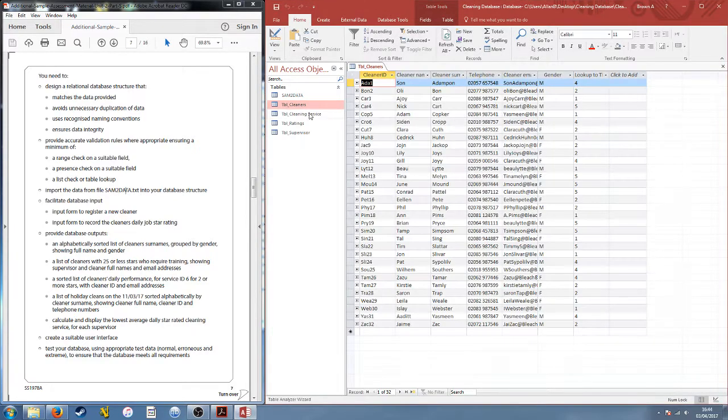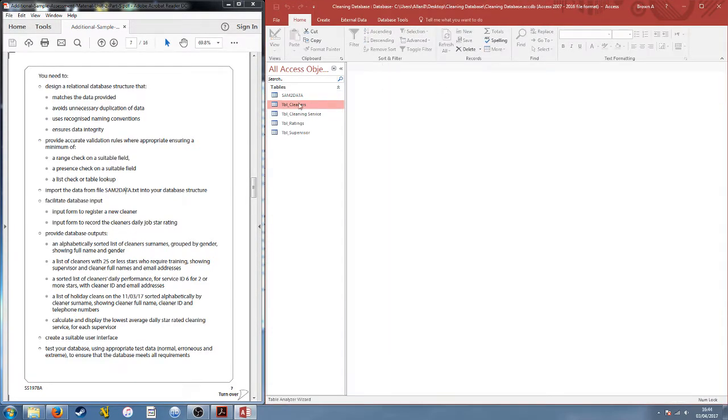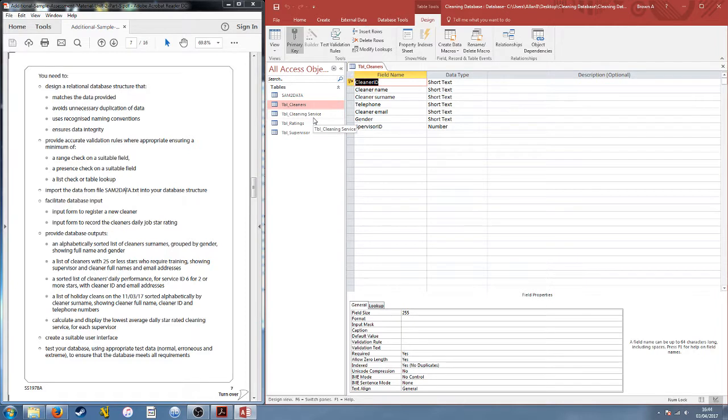So let's see where we can stick some validation rules in. Now, I'm going to do all of these. I'm going to do as many as I can. Realistically, it says it wants a range check, a presence check, and a list check. I would do 2 of each. 1 is definite, 2, we're just doing belt and braces.